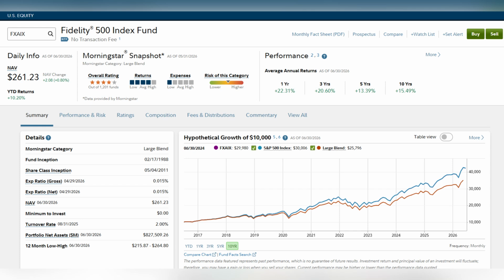Search for ETFs. Use the search bar at the top. Type the ETF ticker, for example, VTI, SPY, QQQ, or keywords like S&P 500 ETF. Select the ETF. Click on the desired ETF to view details, performance, fees, and holdings.